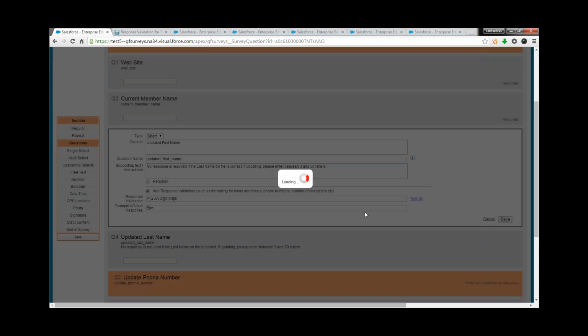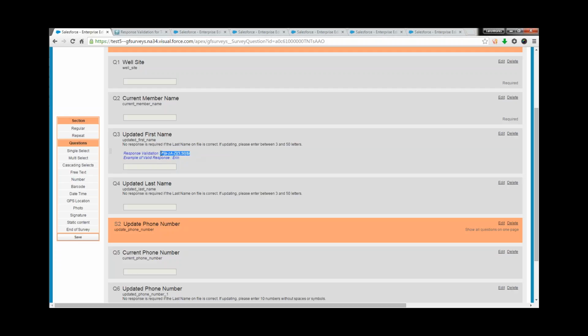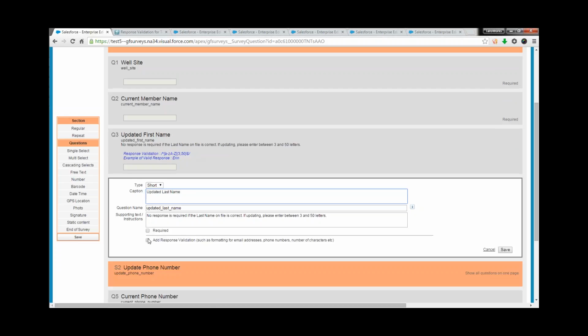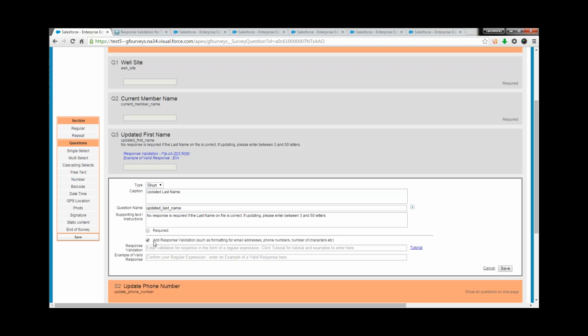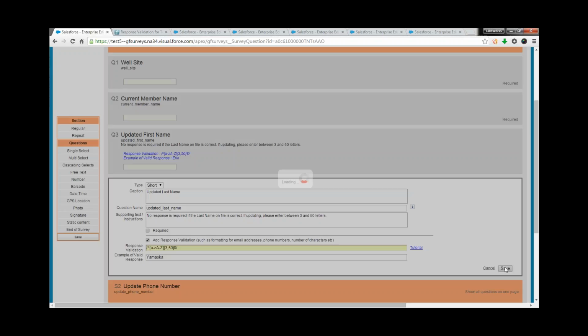We're going to use the same validation to update the last name. So I'm just going to go ahead and copy and paste that. And again, you test the expression with an input that you would expect to be valid.